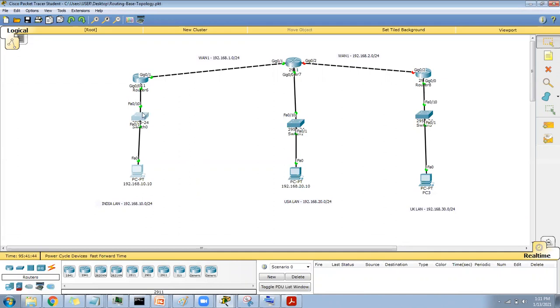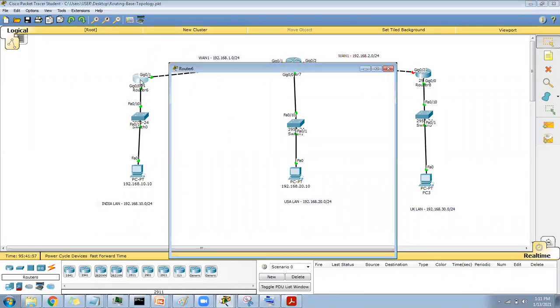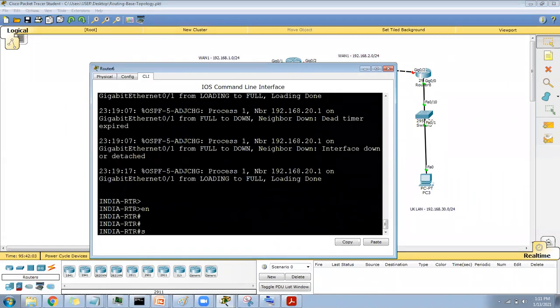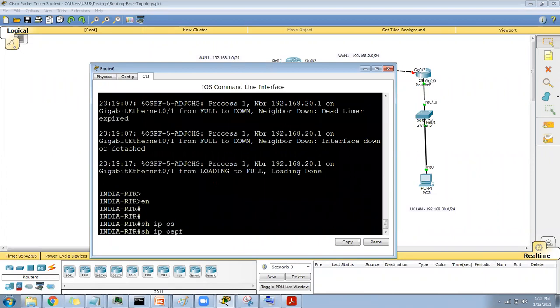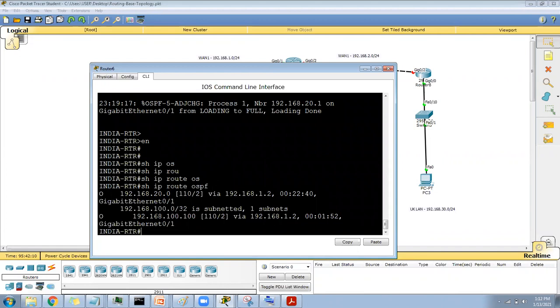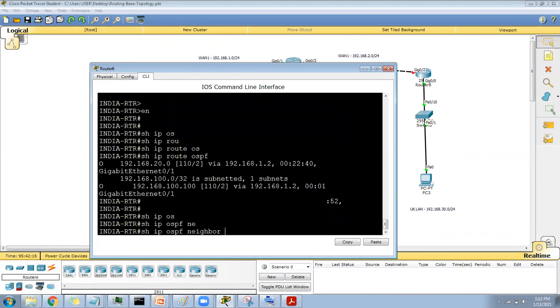So what happened? This route was actually learned via the USA router network, so now it has the dependency. Now if this link went down, this network got completely isolated. Now if you check this router's routing table, show IP route OSPF, can you see we lost that 30.0? Previously it was there. So, show IP OSPF neighbor.